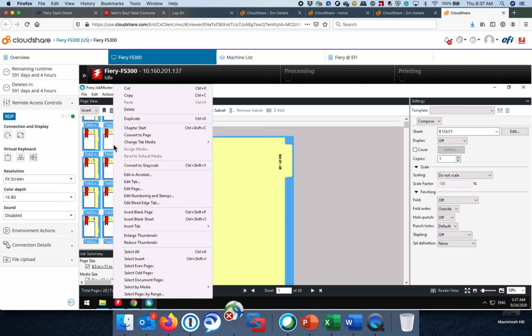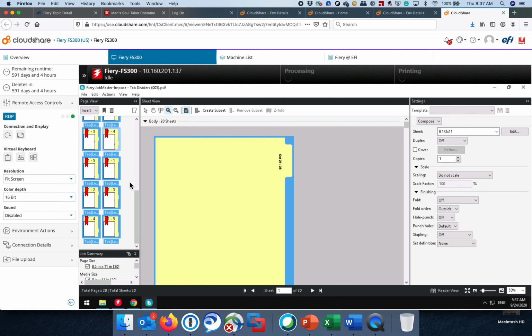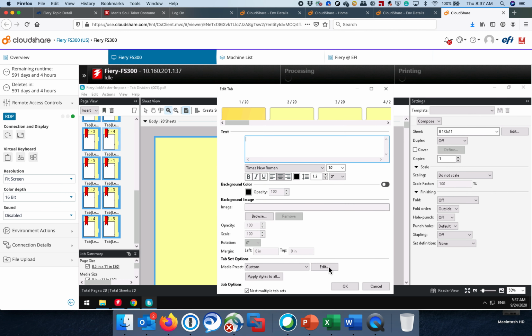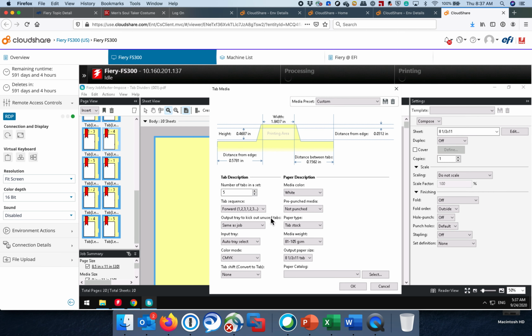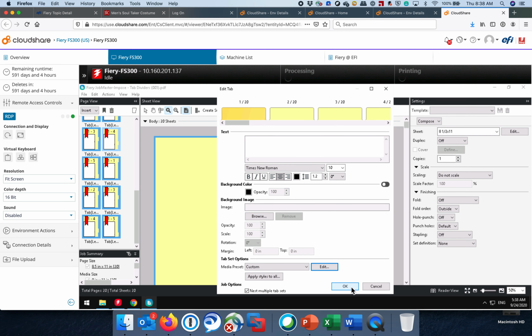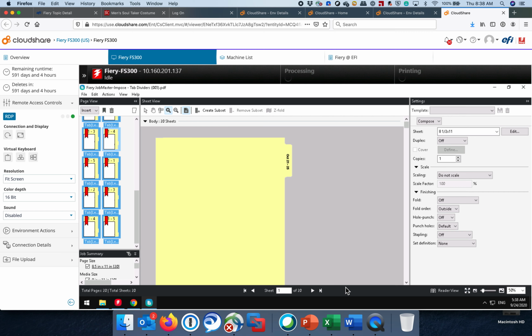All you do is right click on here, you say edit tab, you go down here to edit, you tell it that you're doing 5 banks, but right down here where it says tab shift convert to tab, you select this because it was an 8.5 by 11 sheet that was set up for tabs, but you're not in the tab area, which is in the 9-inch area. So I need to move it over a 1/2 inch. Boom. Now it's exactly where it should be.